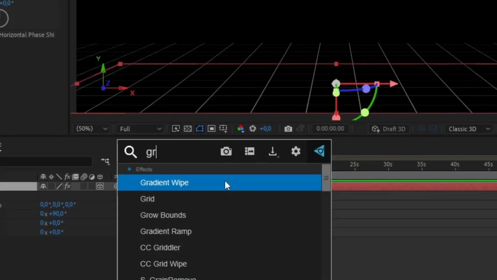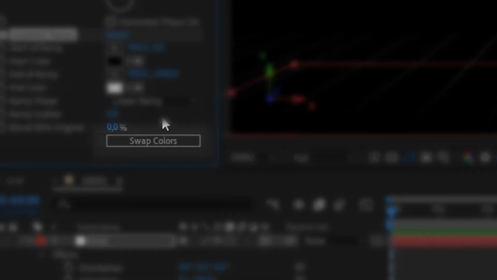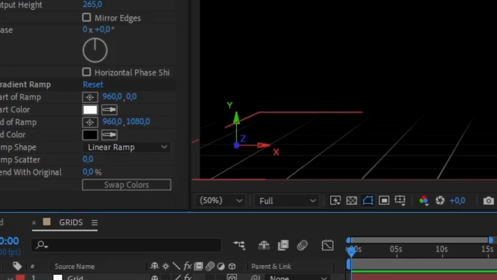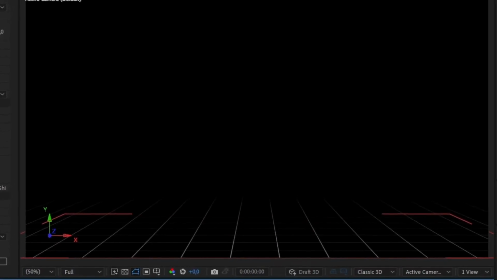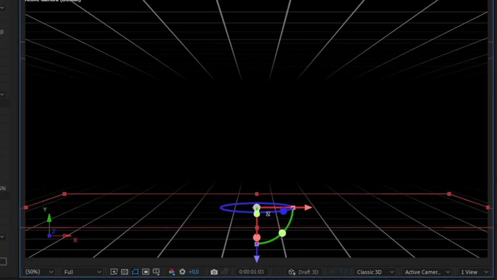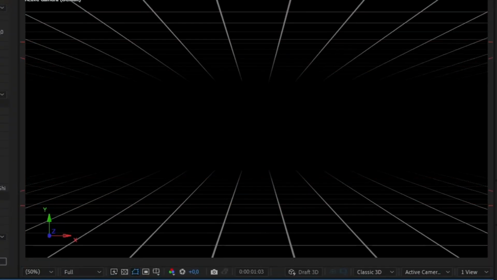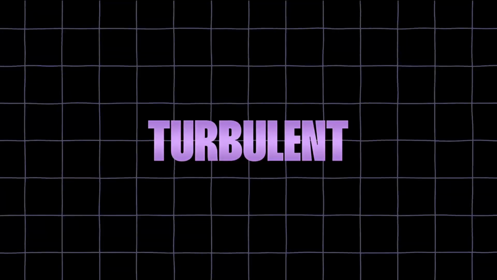Now apply gradient ramp effect to the grid and swap the colors so it looks like it's blending out from afar. Then you can animate the anchor point as I told in the previous example, and then you can apply the same grid on the top. Duplicate and apply it.